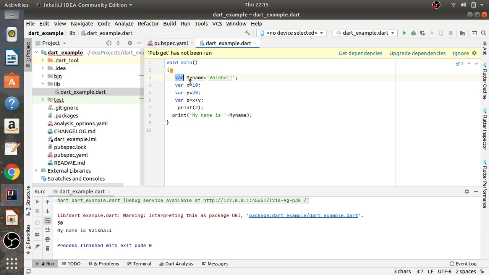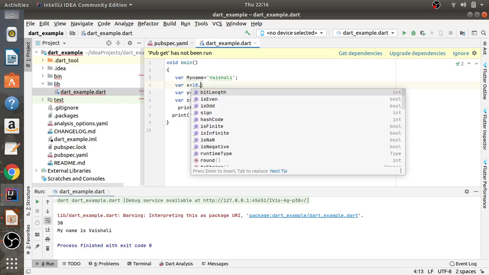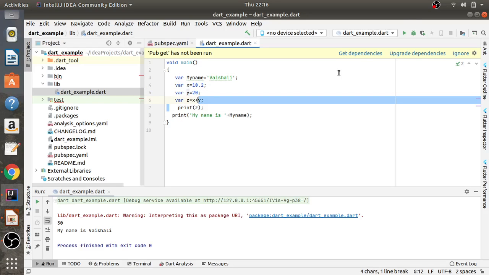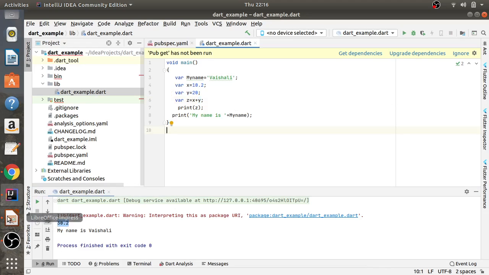According to the value we have given. We have given a string value, so the variable has been declared as a string variable, and if the value we have given is a numerical value, the variable will be numeric. If we do it like this, see here variable x is double, variable y is int, and variable z will be double, because we are adding a double to an integer, so the result will be a double. So it will show you 30.2, right? So this is how it works.